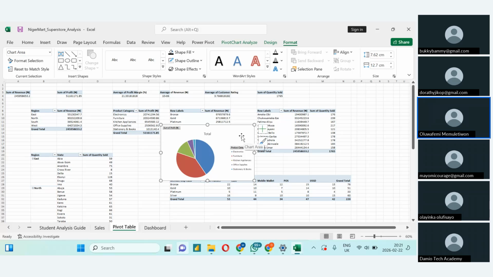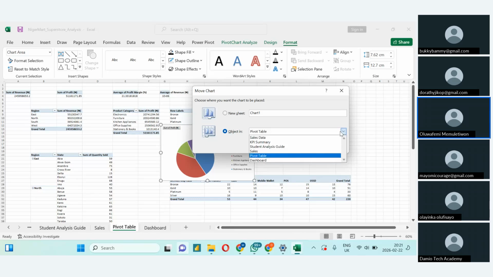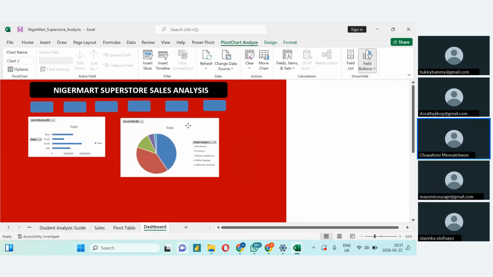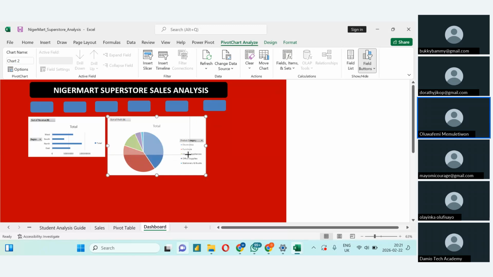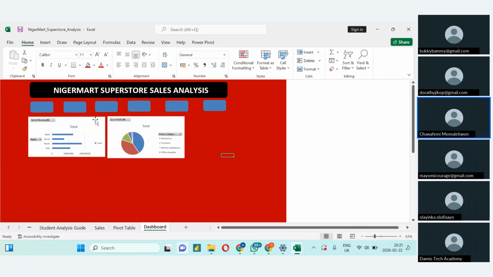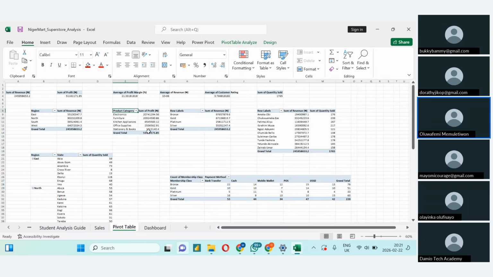Okay, so we want to move the chart. Right click, click on move chart. We're moving it to the dashboard. Click OK. Let's put it beside. So this is the second chart. Let me drag this way. You know what? We'll come back to designing this. Let's get all the pivot tables ready.